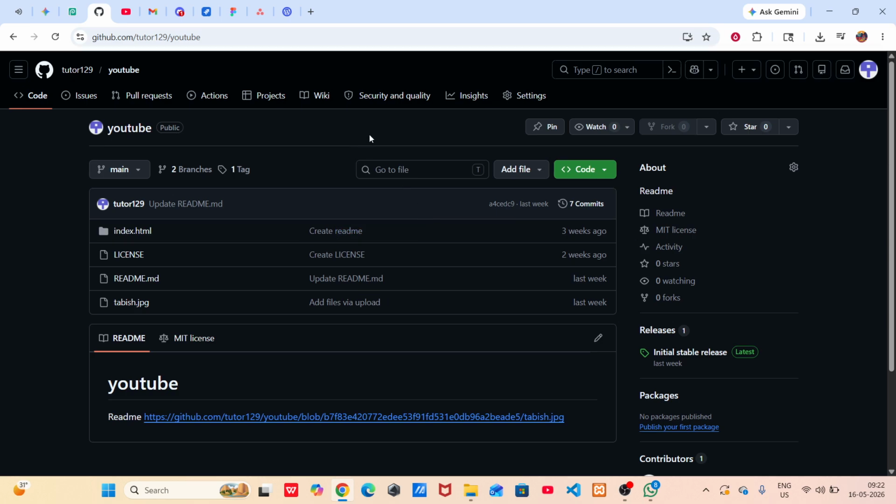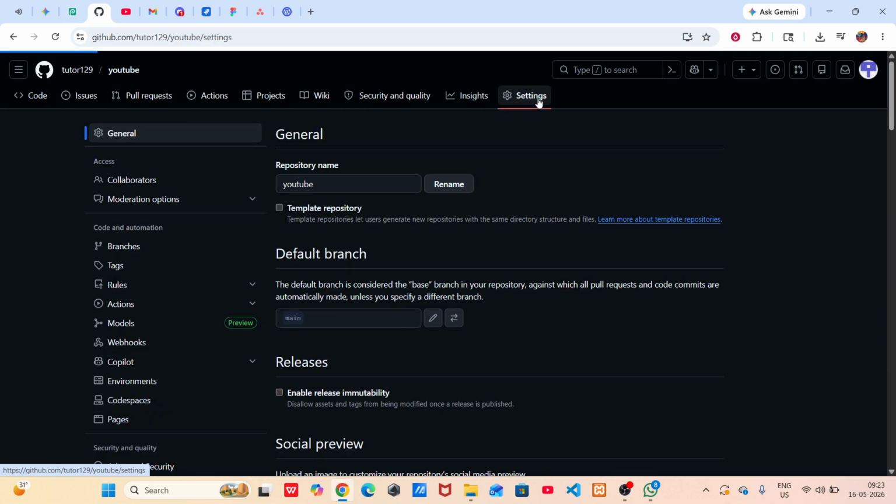Now that you're on the main page of that repository, look at the menu right at the top. You'll see several tabs, including Code, Issues, Pull Requests, and so on. Here we want to navigate to the Settings tab. It's usually located towards the right side of the menu, so go ahead and click on that.